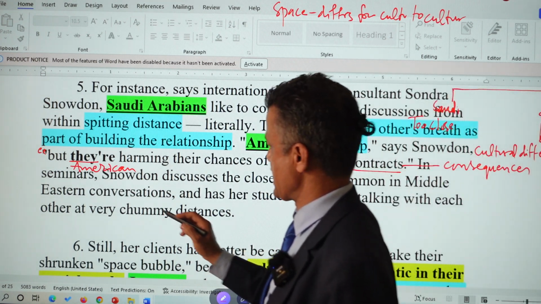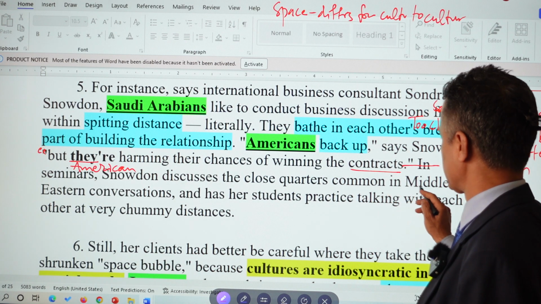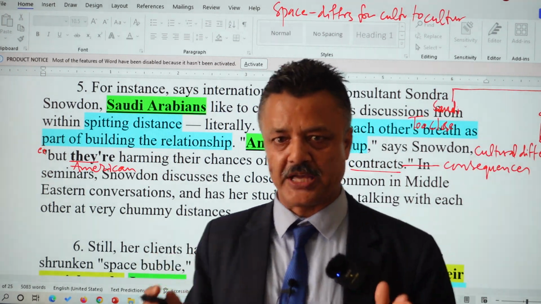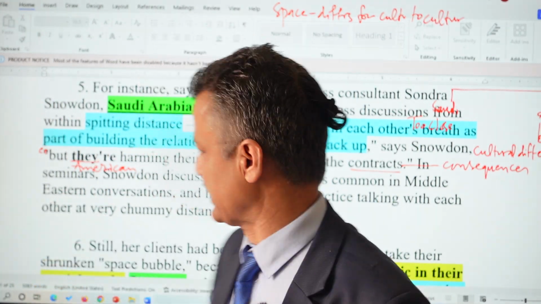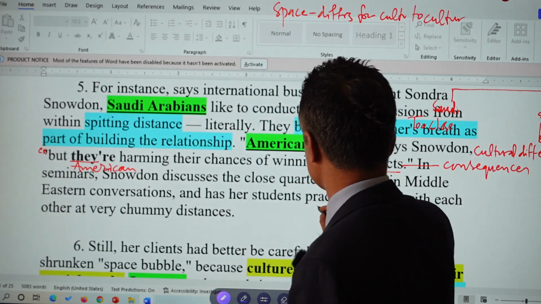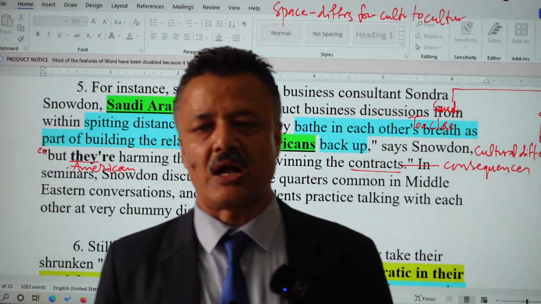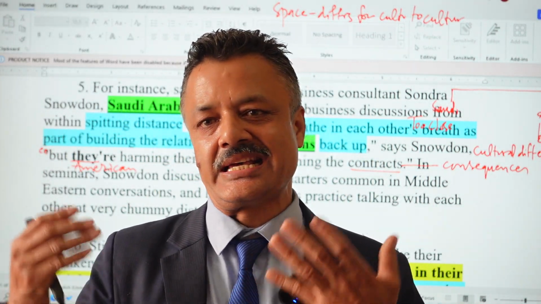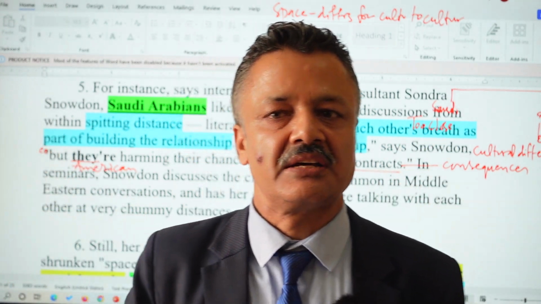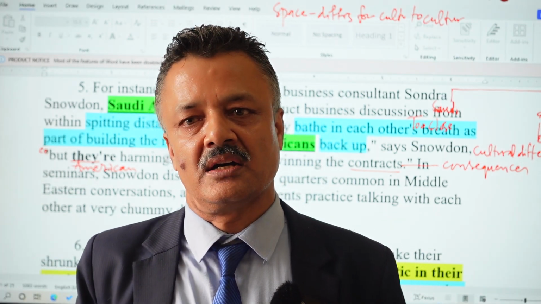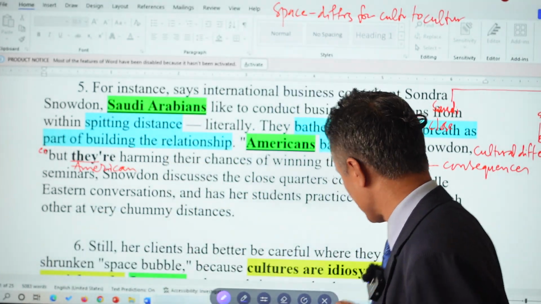In seminars, Snowden discusses the close quarters common in Middle Eastern conversations. People in Middle Eastern societies like to stay very close when they have conversations, and she has her students practice talking with each other at a very chummy distance. So while she is training Americans for international communication, she makes them stay very close and talk, so that if and when they go to countries like Saudi Arabia, they will not feel uncomfortable while staying close to their counterparts. So what do you see?